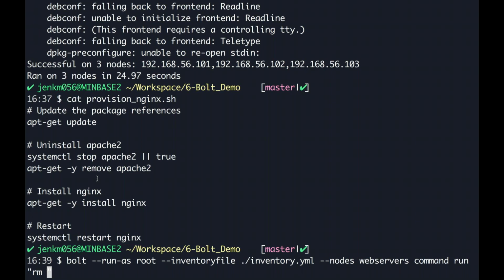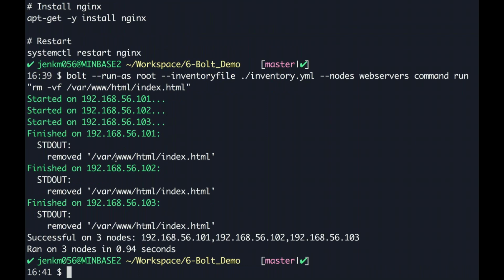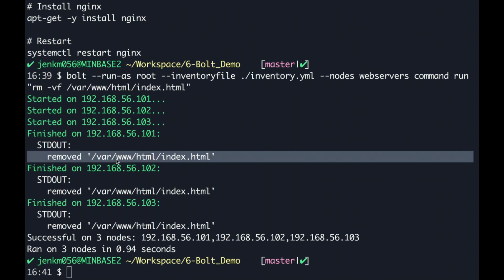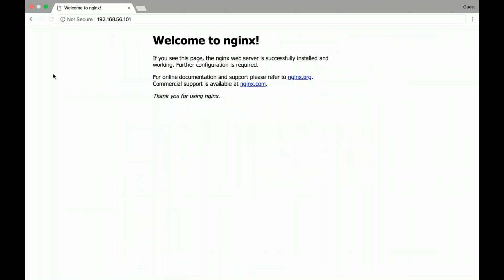rm -rvf, don't need to do an r on it, /var/www/html/index.html. So let's let that run. And so we removed the index.html. Let's see what happens if we refresh that page now. Okay, cool. There is our NGINX page. So it's loading the correct file now.